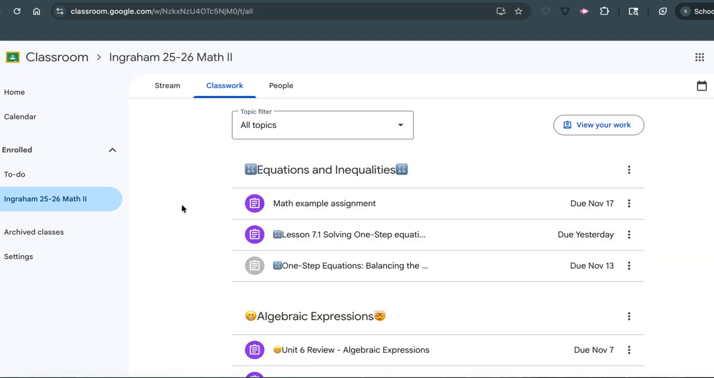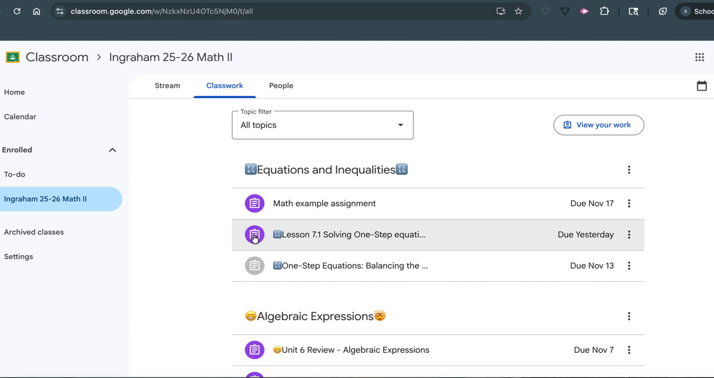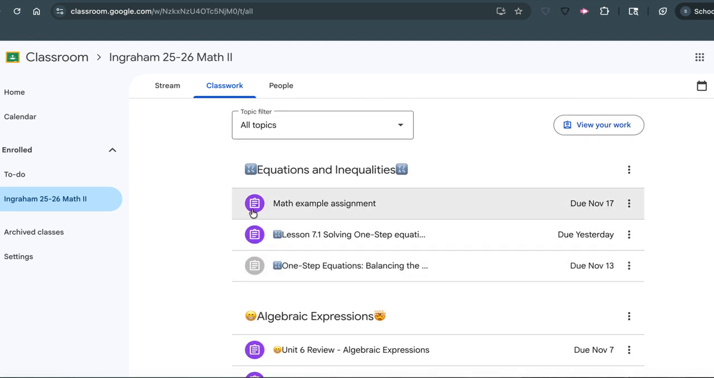The last thing to look at in classwork here is that you can actually see what has been turned in and what hasn't from this view. If it's grayed out, it's been turned in, you're done with it. If it is still colored, that means you still have not finished it. So the grayed out ones I did, the colored ones I did not do yet.